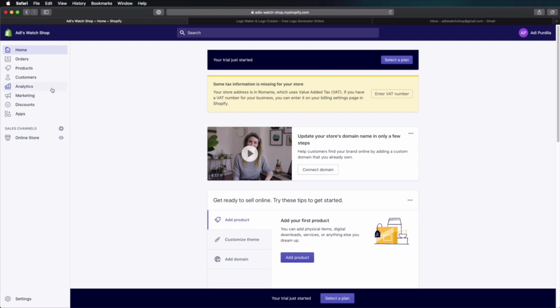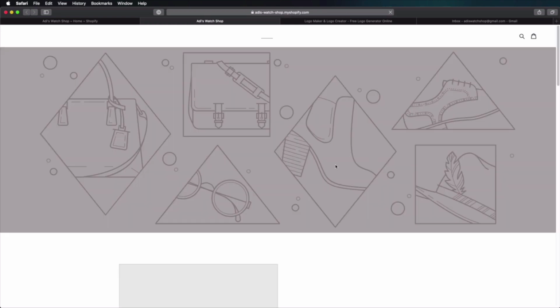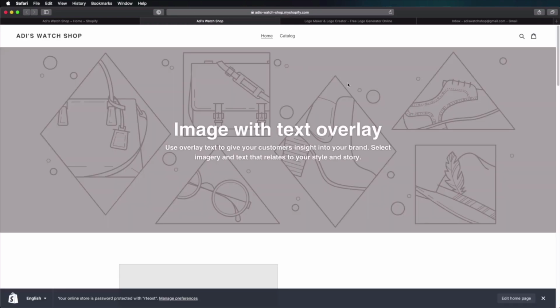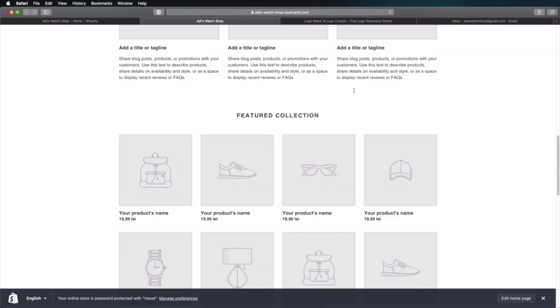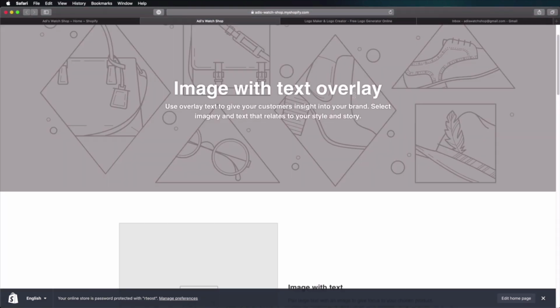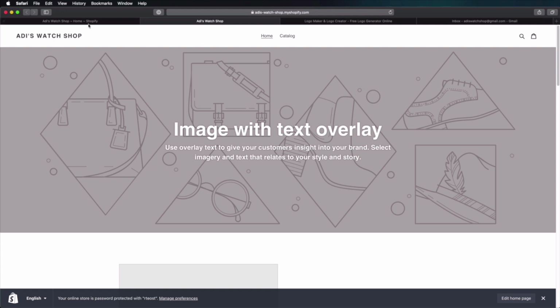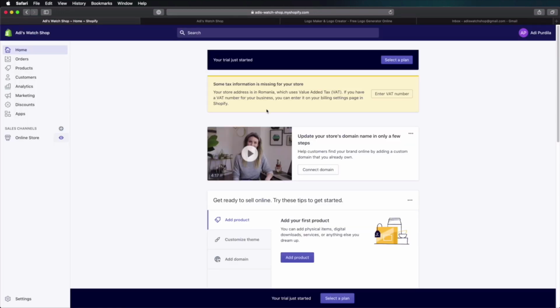And if you see on the sidebar where it says online store, you can click this eye icon, and it's going to take you to the actual front end, or the store that your visitors will see. Obviously, this is just a default. We're going to work on this in the upcoming lessons.